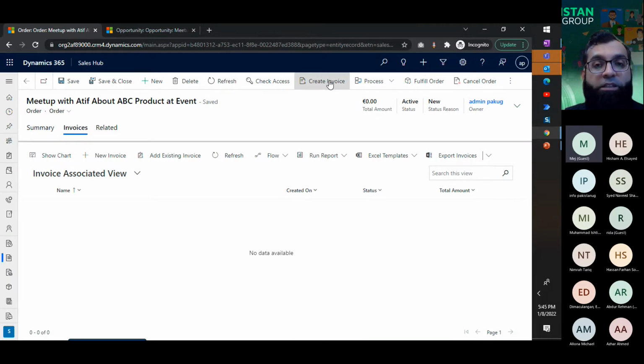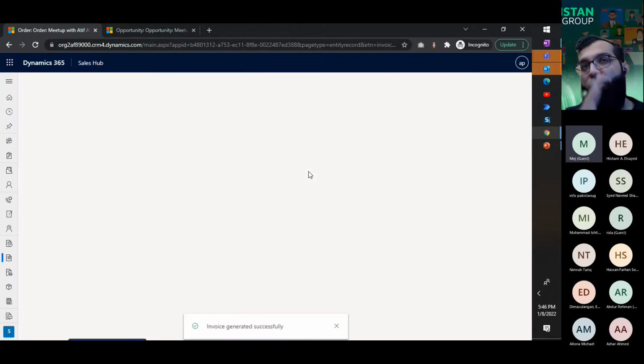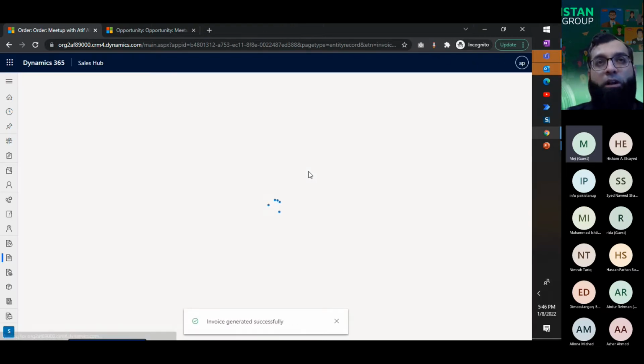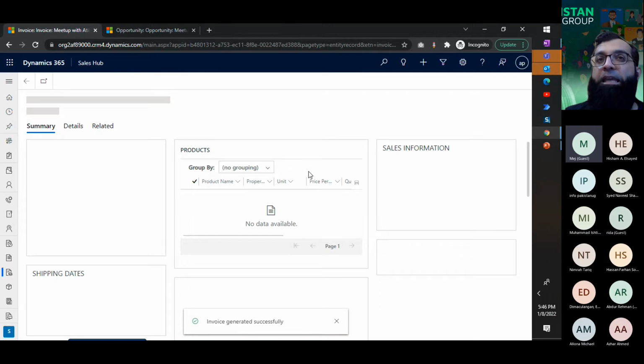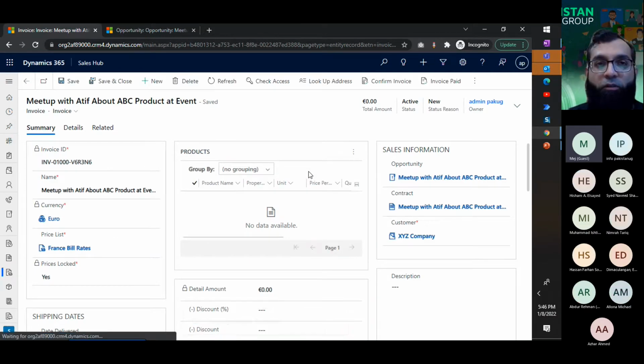So I can create an invoice here as well. If you see from the quotation, from the opportunity part, I created a quote on a click of a button. I created an order on a click of a button. I created an invoice on a click of a button. So it's pretty straightforward process. There is nothing complex here.